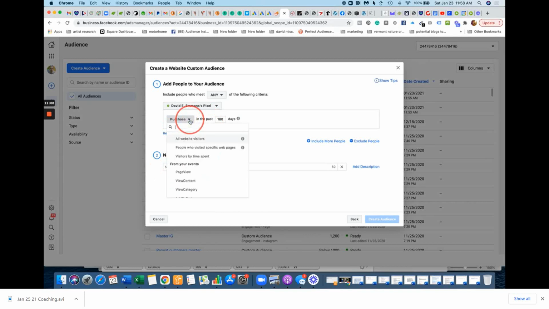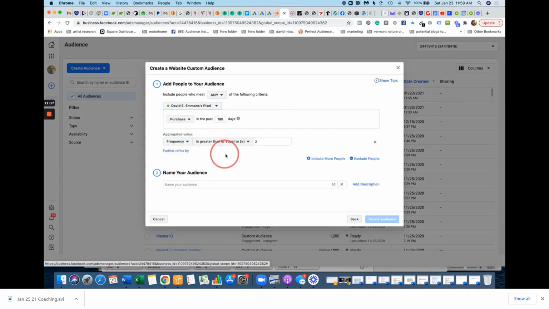Okay, so purchases, and then it would be purchase master. And then the next thing you do here, actually you stay with purchase, and then you select refine by aggregated value. We're looking for people who purchase more than once. If frequency is not here, click the drop down. You want it to be frequency is greater than or equal to 2. So this is people that have made 2 or more purchases on your website. So the name of this audience would be 2 or more purchases on a website. And again, you would click create audience.